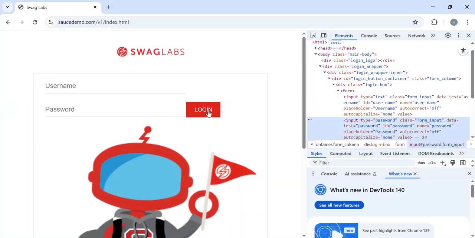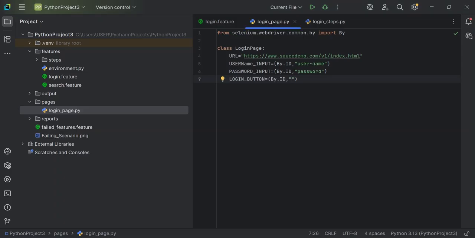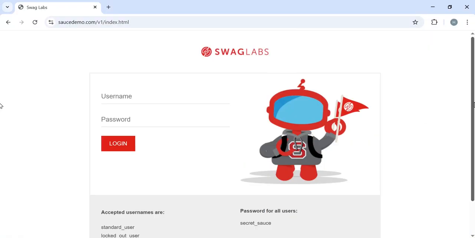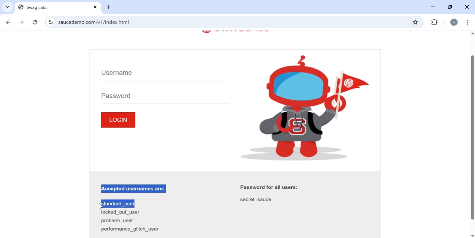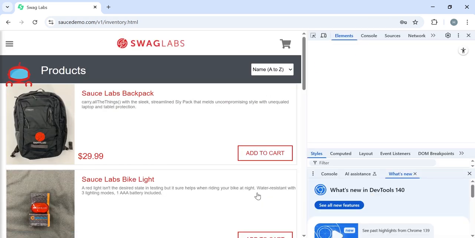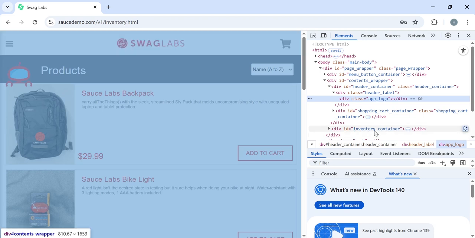Right click on the login button, inspect. Here the ID is login dash button. So we can locate this element by ID. Enter login dash button. After entering username and password, we need to click on this login button and add some assertions to make sure the user logs in successfully. So first login, enter password, click on login, right click here on the header, inspect, and here we can verify that after login this inventory container should be displayed.